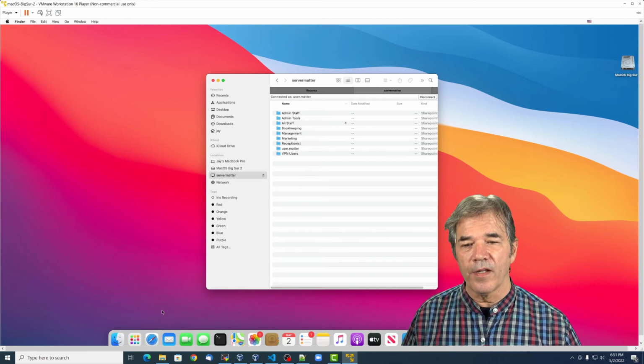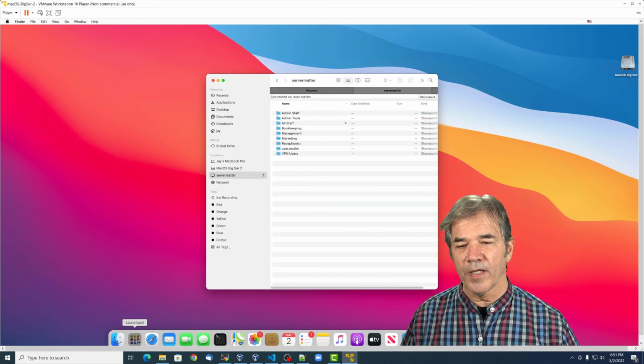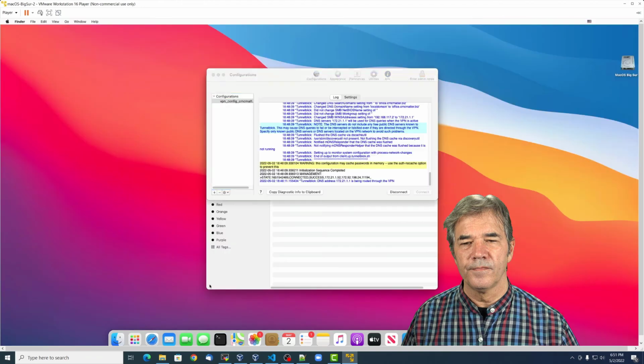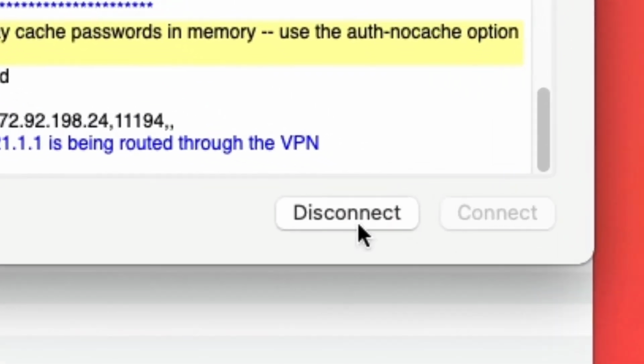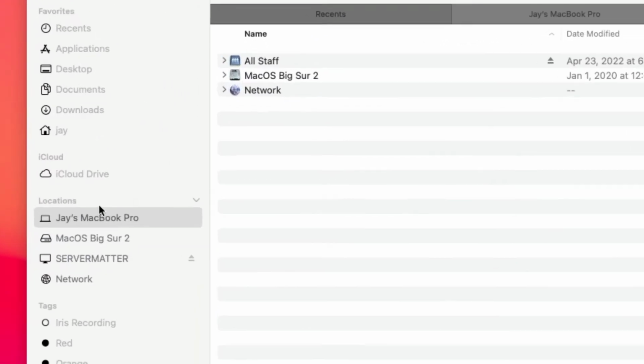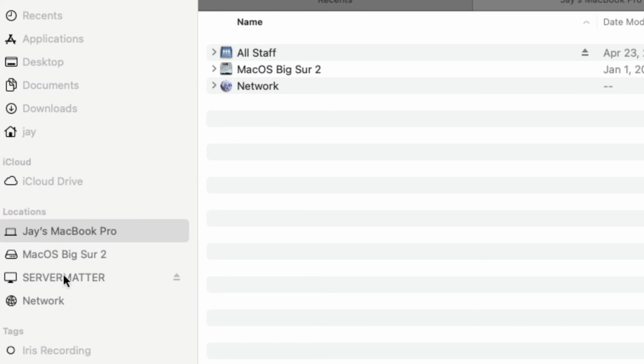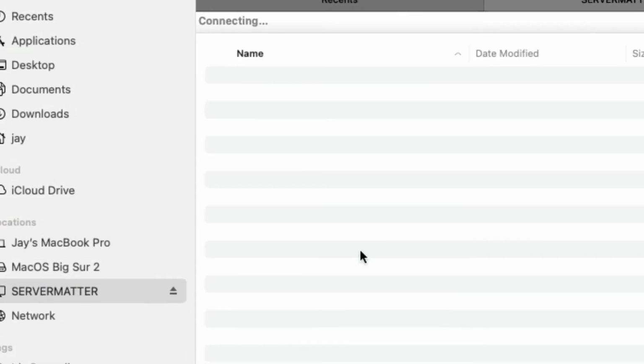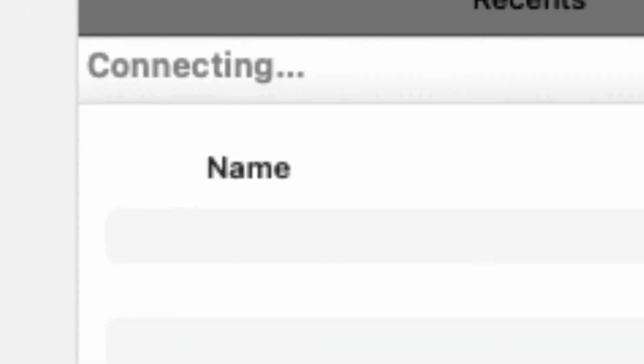Okay, now let's say you want to disconnect from VPN. In order to do that, you'll open up Tunnelblick and simply click the disconnect button. And that's it. Close that. And now when we click on ServerMatter, you'll notice nothing comes up because it's not connected.